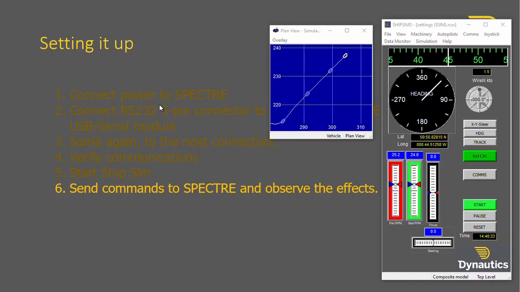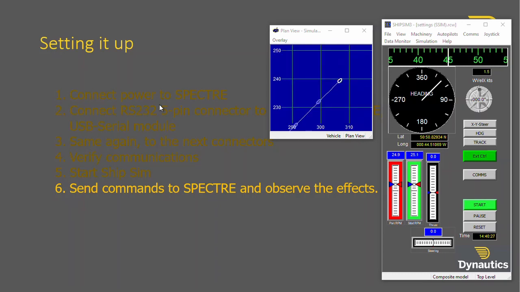So now is the time for you to send those commands from your software to send the simulated boat round some chosen waypoints.